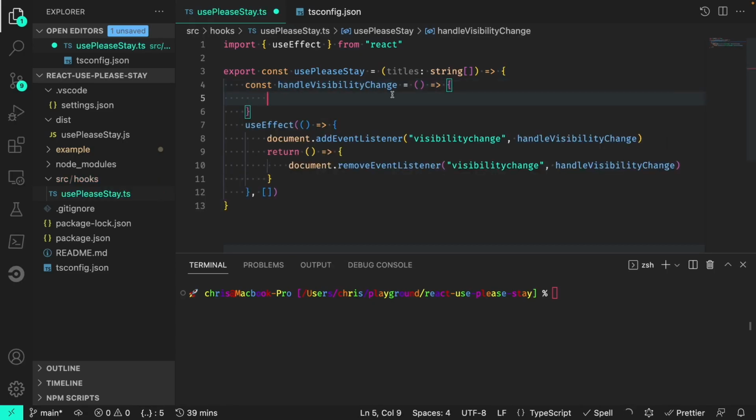Now we need to actually write our handle visibility change function. When the value of document.visibilityState is not visible, we should be iterating through the titles provided to our hook. Otherwise, we should stop iterating through those titles. We can track whether or not we should be iterating through these titles using a React state variable. Let's create a state variable and setter pair using React's useState hook.